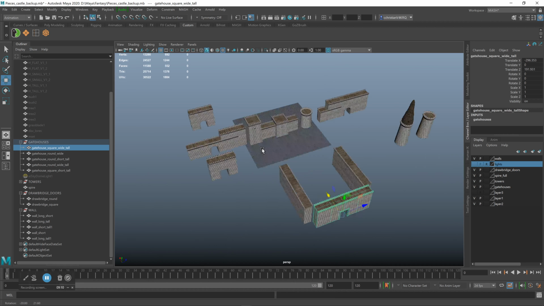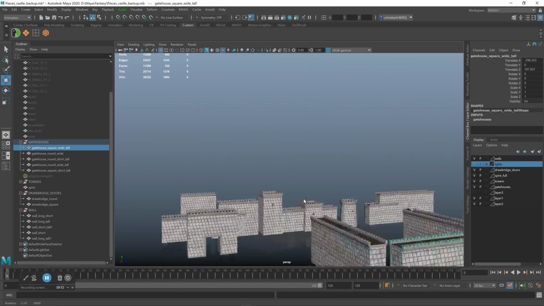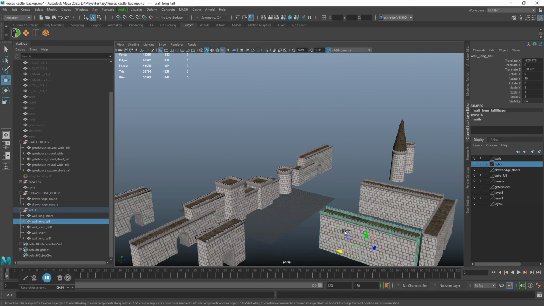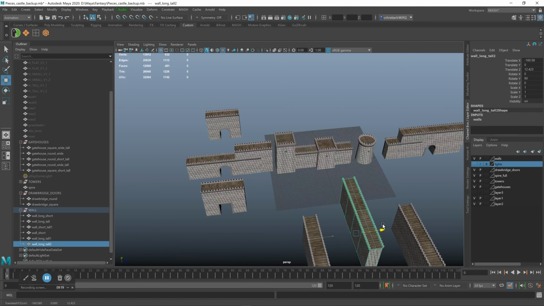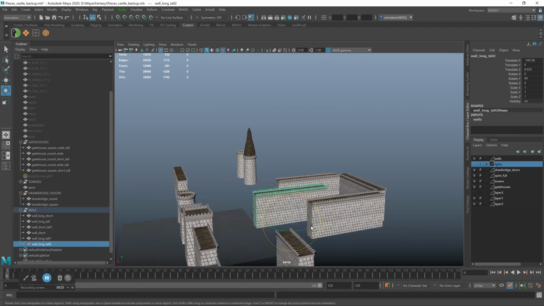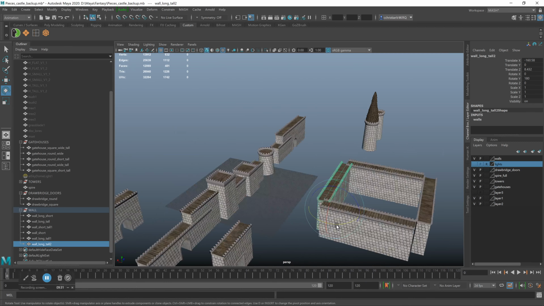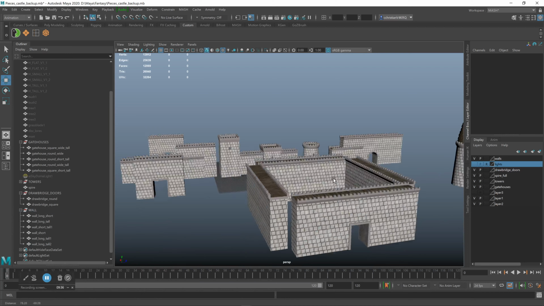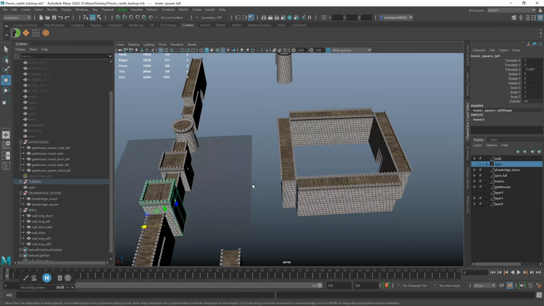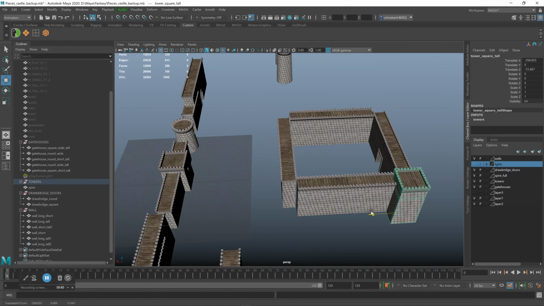Let's see. I could just duplicate that again. Move it over. Rotate it. Whoops, not that way. There we go.